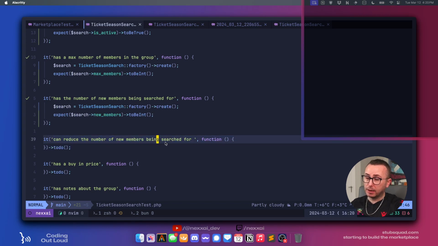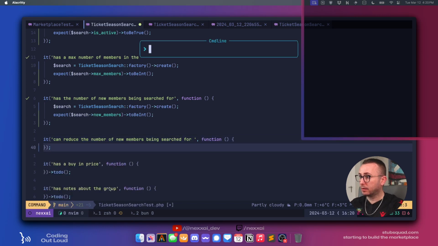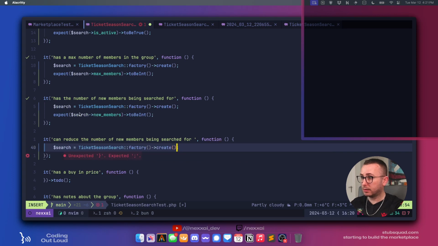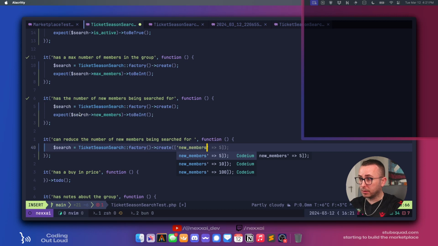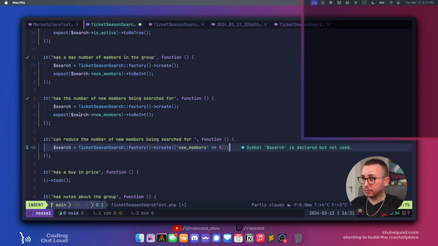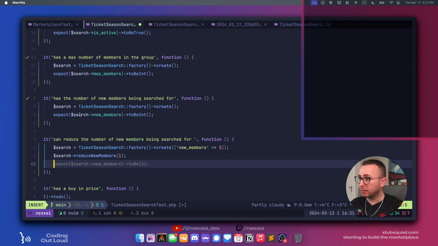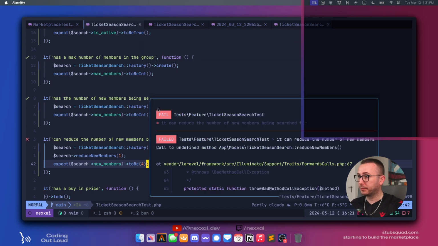We're going to skip this test right now because this is functionality that we're going to have to add later. Actually, you know what? Let's do it. Can reduce the number of new members being searched for. So we're going to say search equals that, and we're going to say new members, sure, it's 5, and then reduce new members 1, and now we want to expect, yes, new members to be 4.